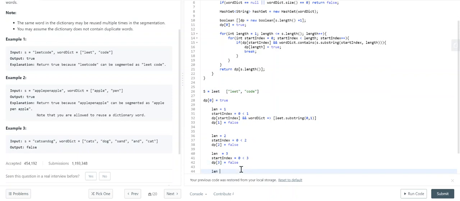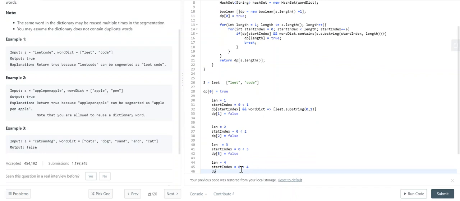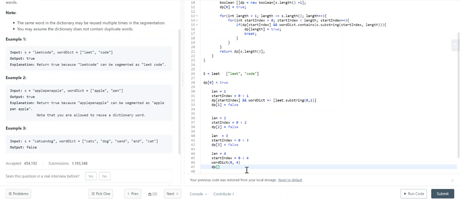Now let's consider len is equal to 4. Start index can range from 0 to 4, and dp of 0 is true, and then we have to see whether word-dict of 0 comma 4, length is 4, so 0 to 3, is present. So leet is actually present in the dictionary, which means dp of 4 is true. Once you figure out that this is the answer, you break out of it.